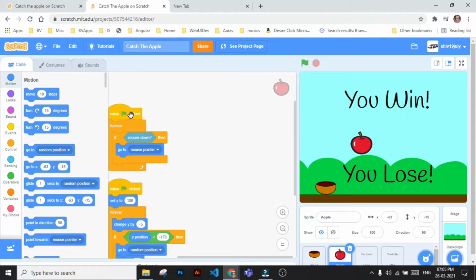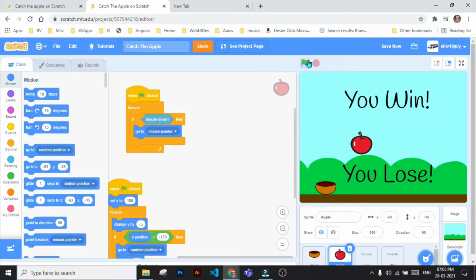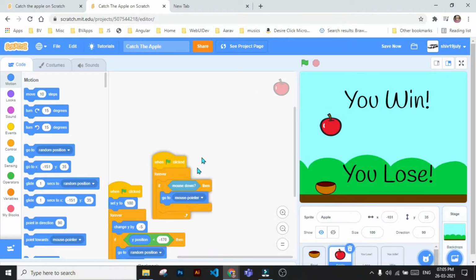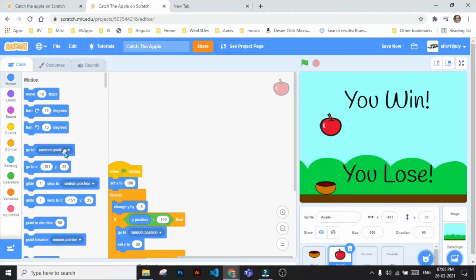You can just remove this code if you want, but I just liked it: wherever I click, it will put the apple there. So it's a useless code, you can just remove it. I just did it for fun. You can remove it if you don't want this.